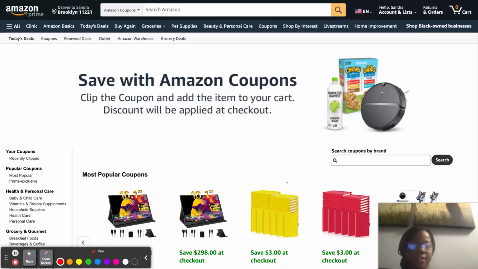I am a CTE teacher and I'll be introducing the Amazon function today of coupons. So the coupon section could be found on the main page and it's around this section right here. This is coupons. So we're going to go back and then I'm going to click my cursor onto coupons.